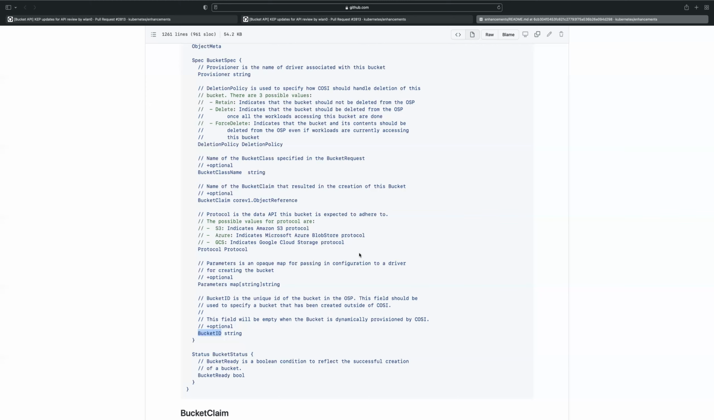If it ends up being just one field of difference, that might be a little heavy-handed. Otherwise, I might propose pre-existing bucket ID for the spec, and then for the status, I think bucket ID is probably sufficient.